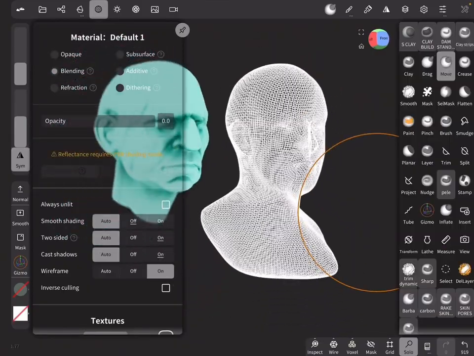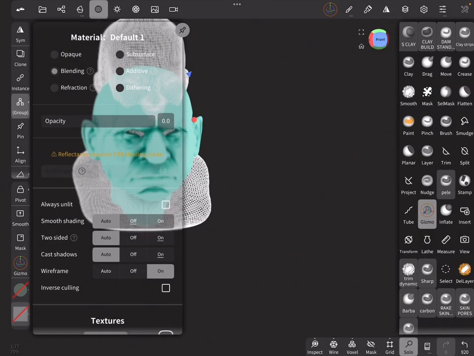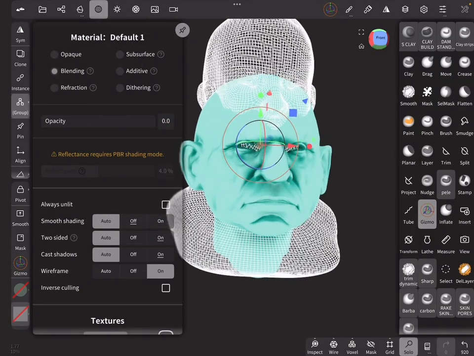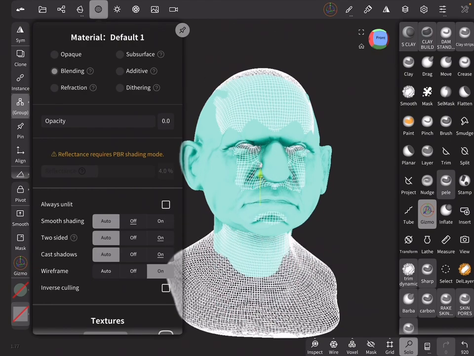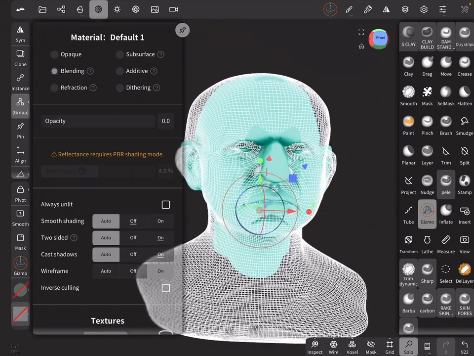The last step is to place our head on top of our desired high resolution mesh. Let me change here, move origin. Now they're both on the world center. And I will move the head and try to match the size roughly.